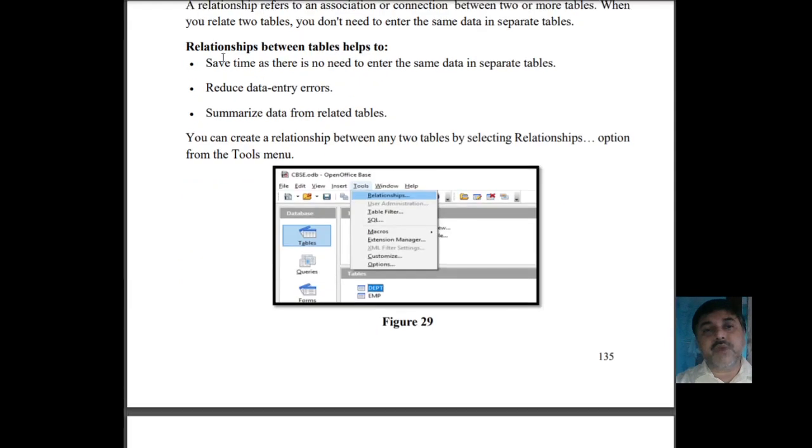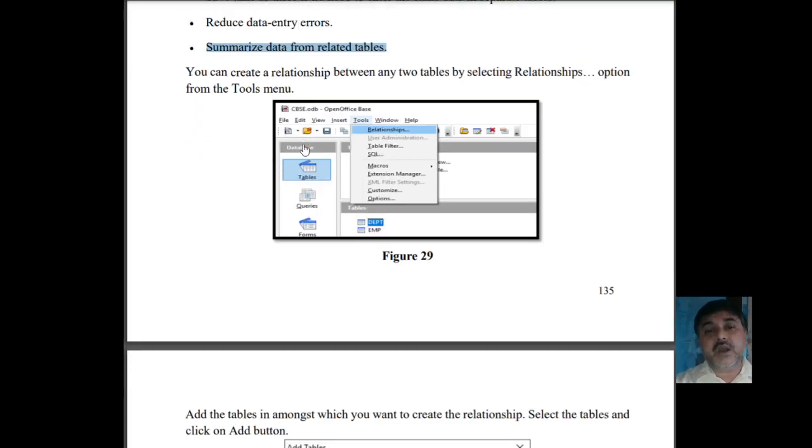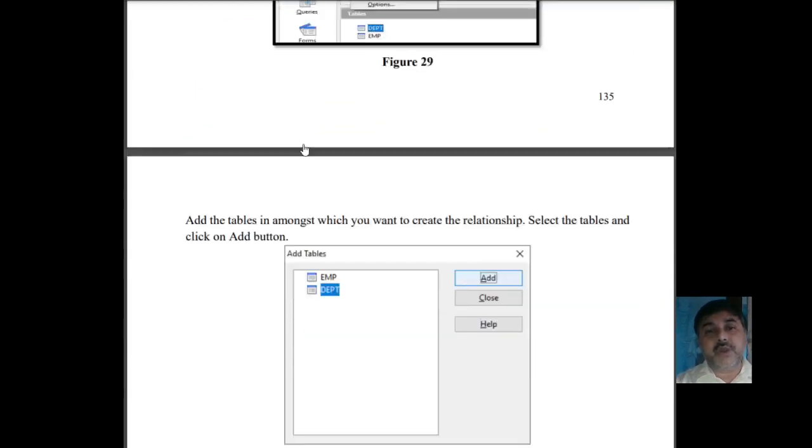That means in a relationship, it is going to save our time, and there is no need to enter the same data again and again. Redundancy of the data and errors can be easily found out, and we can summarize the particular values that are related in this particular table.